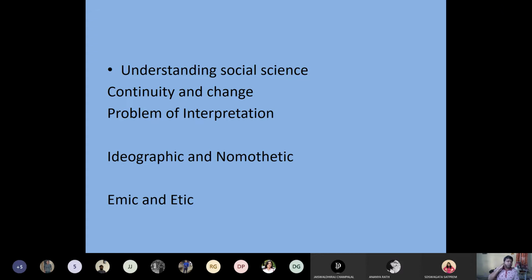So while we are doing any social science research, generally we take a particular problem, we try to interpret that problem, and while studying that problem, we try to study the continuity and change. Suppose you see, think of an example of a particular folk culture in a particular society.